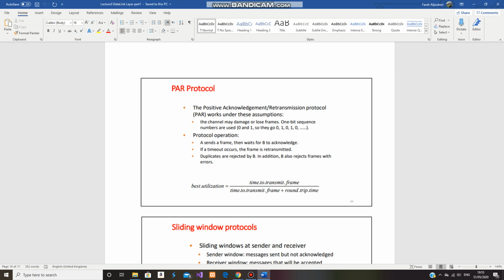Then, if we have a frame rejected with an error, we need to apply this formula. We need to calculate the best utilization to be able to detect the error, or to correct it if there is any duplication rejected by another station or any error in that rejection. The best utilization equals the time to transmit a frame, divided by the time to transmit a frame plus the round trip time.